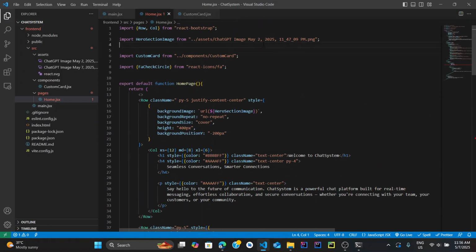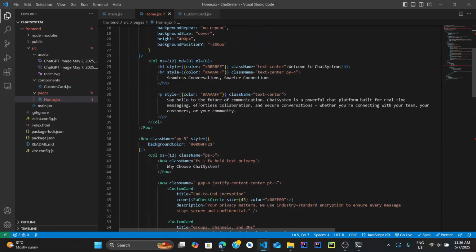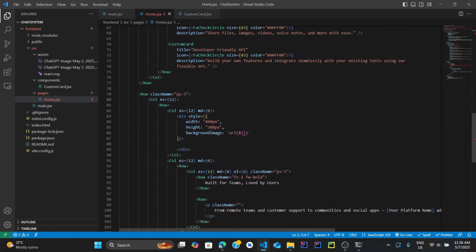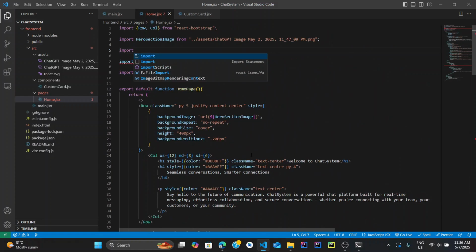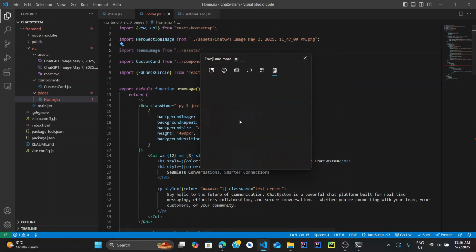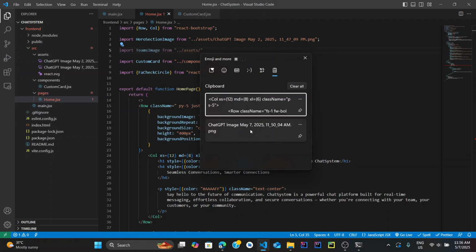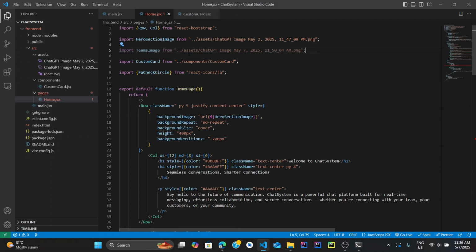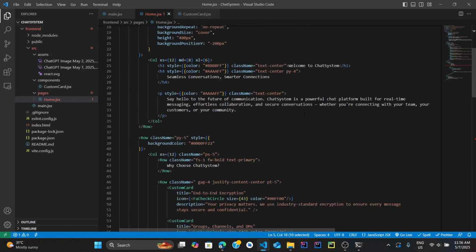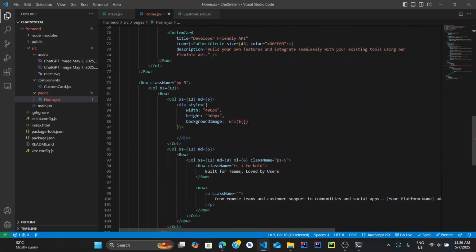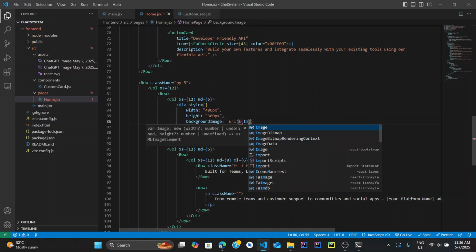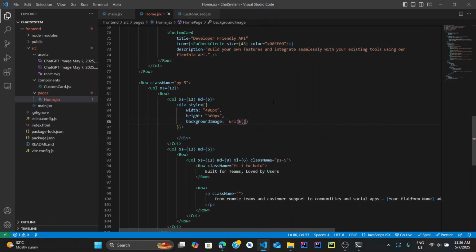So I need to import that image here. I'm gonna name it as teamsImage, and I want to import that from the assets directory, and I have copied the name of the image with the extension, so I'm going to paste that in here. Alright, now we have imported that image, so this is the variable that holds the reference to this image. So when we use that team image variable here, it gets replaced with the path to the image.